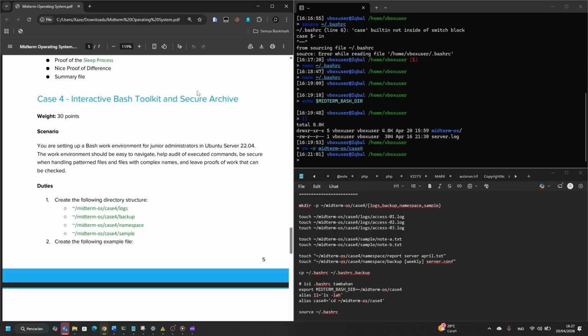For the scenario, you are setting up a bash work environment for a junior administrator on an Ubuntu server. The work environment should be easy to navigate, help audit executed commands, be secure when handling pattern files and files with complex names, and leave proofs of work that can be checked.